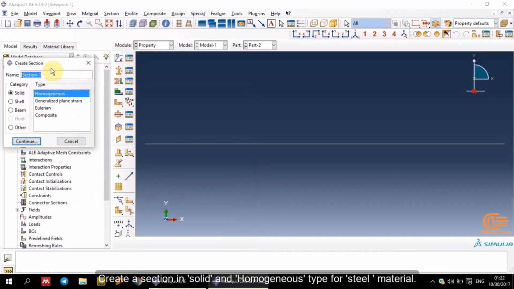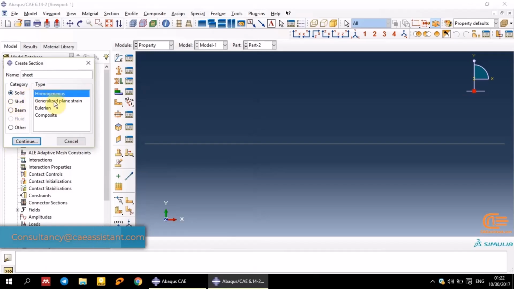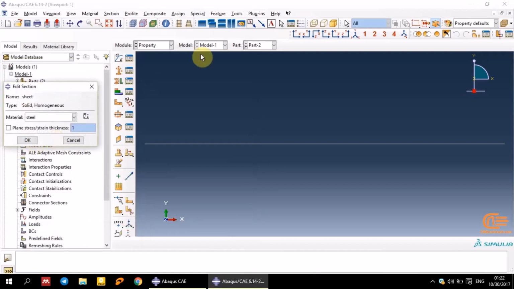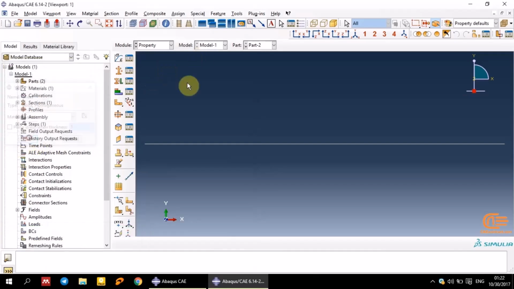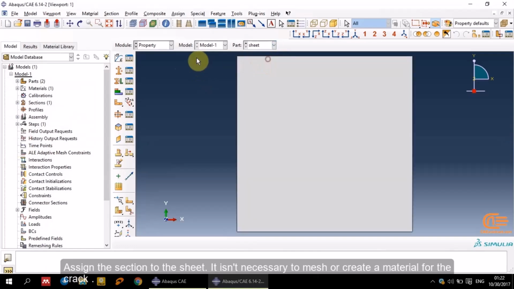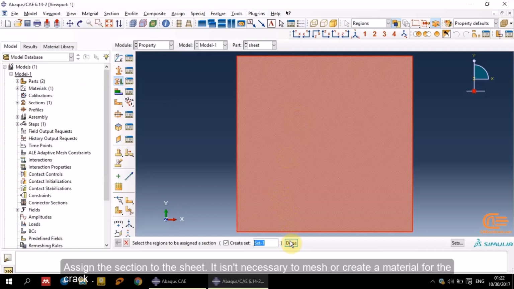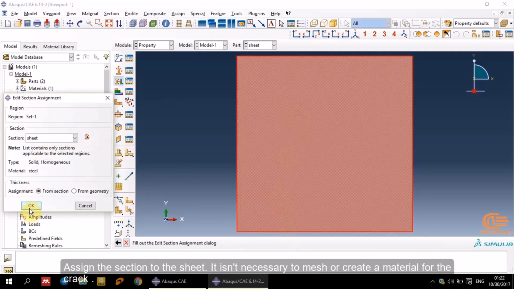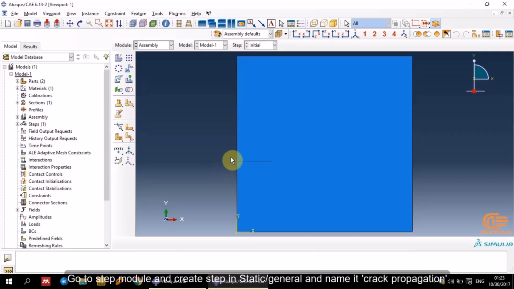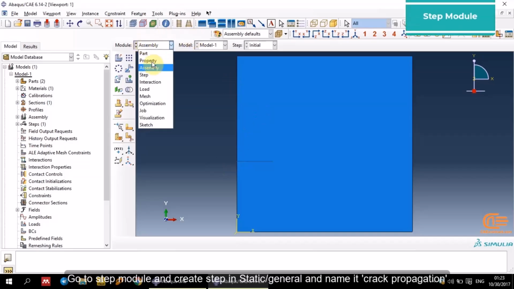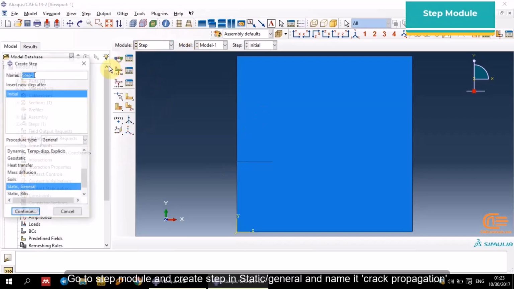Create a section, solid and homogeneous, for the steel material. Now assign the section to the sheet. It isn't necessary to mesh or create a material for the crack. Go to the Step module and create a step in Static General and name it Crack Propagation.